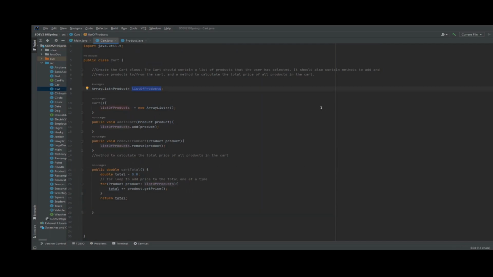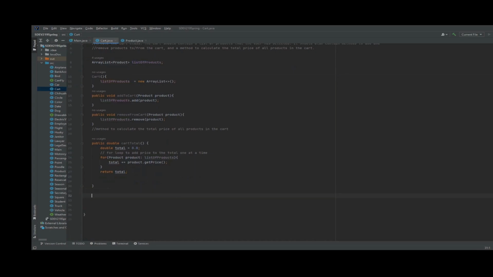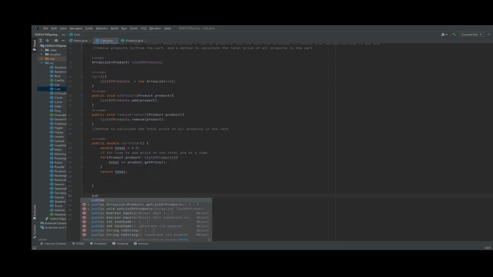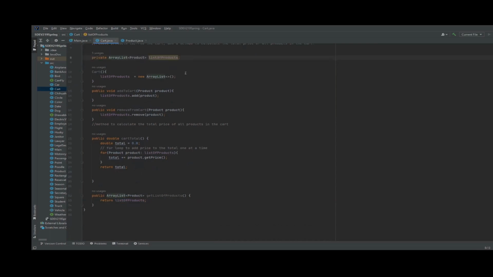One thing we can do is have a get method for the whole cart of products. Like a getters method, we can go ahead and add that. Public get list of products, and that would just return the whole list. So that would be one of the getters methods for this field, and we can set this field so nobody has access to it unless they go through this.